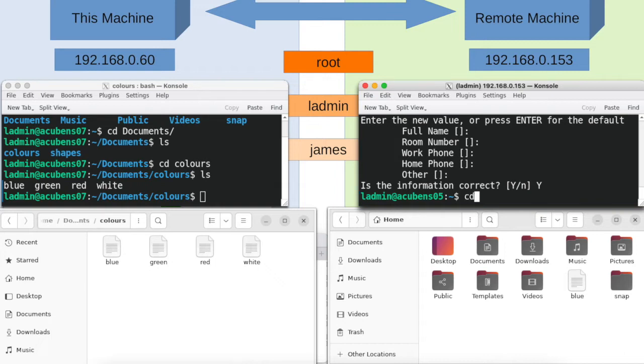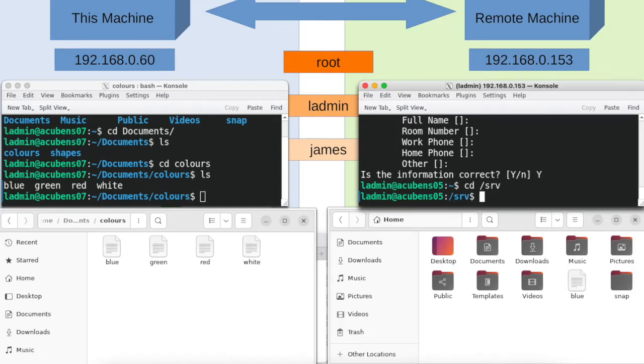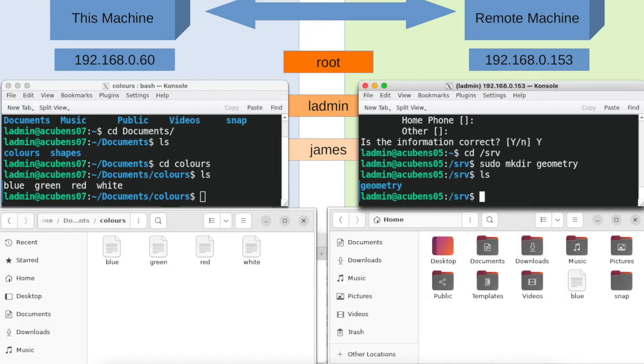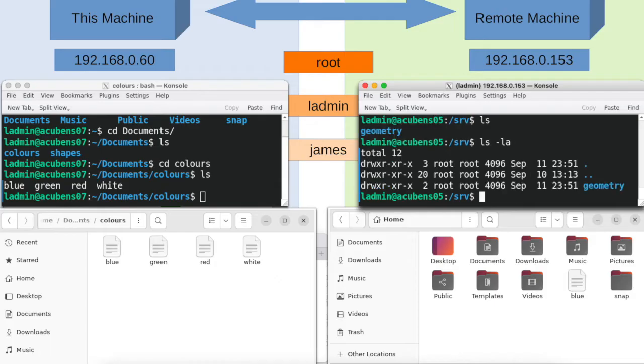So let's go into a common folder /srv. So inside srv, it's an empty folder. We will create a folder by using the root user, the first level admin. So sudo mkdir geometry, ls, we've got geometry there. So we can see that the geometry folder is owned by root.